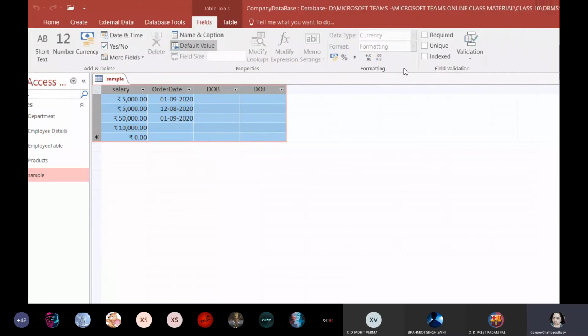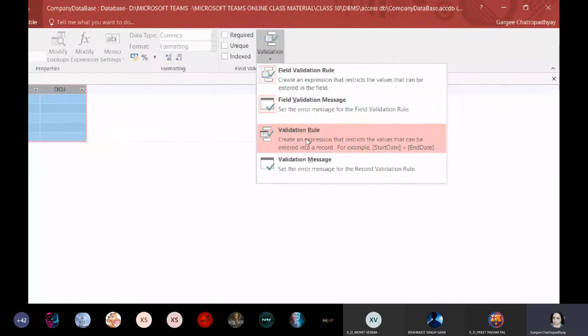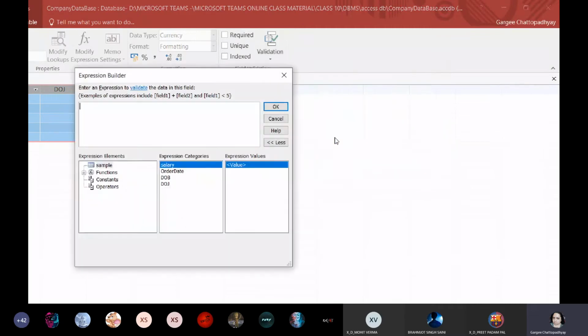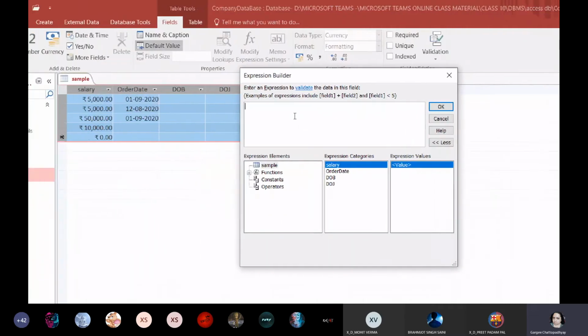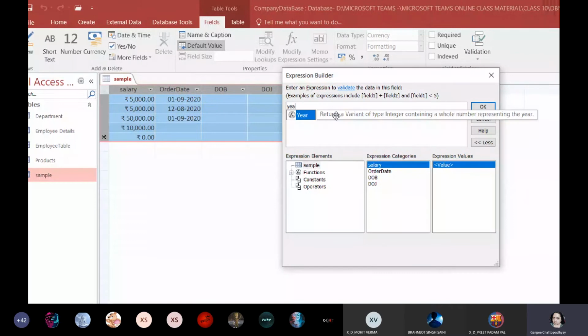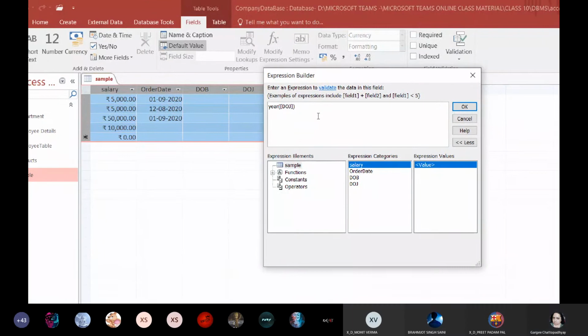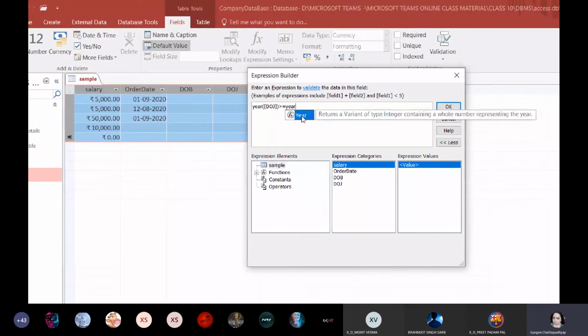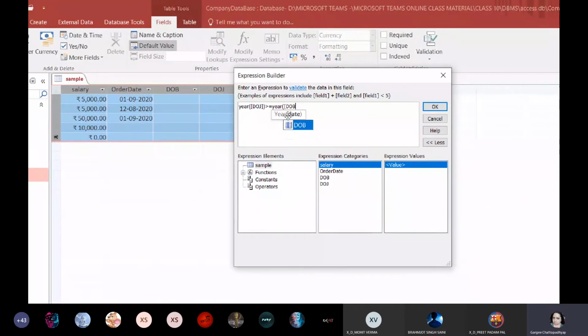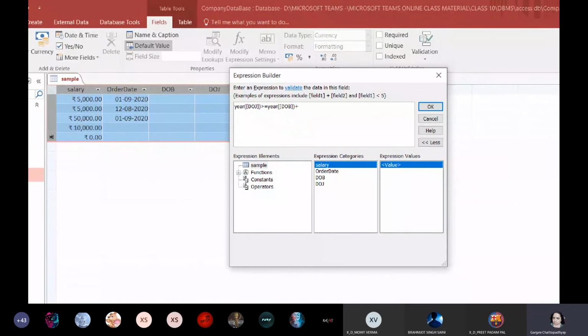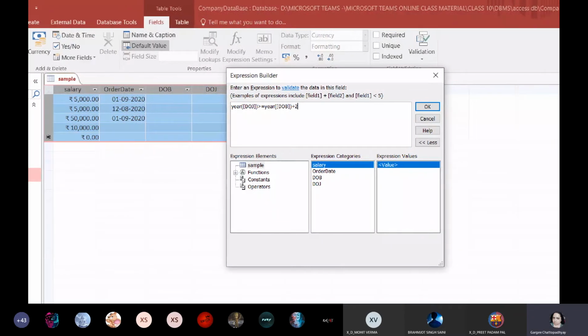Then I'll go to fields, I'll go to validation, and I'll select validation rule. Create an expression that restricts the values that can be entered into a record. Okay, so I'll click on this, and we are going to set the expression. Year DOJ greater than or equal to year DOB. So year returns a numeric value, students. Okay.